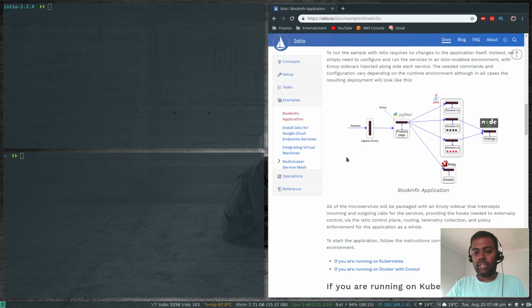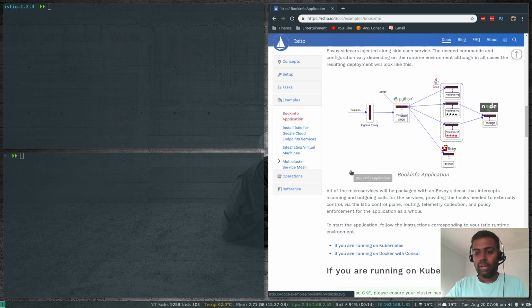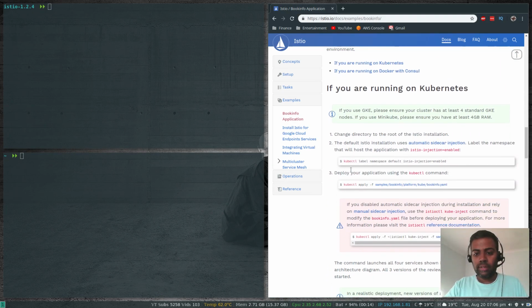Deploy the application. As you can see here, we are going to create an ingress gateway in the front. That's your gateway, the entry point for your application. And for each of these services, we are going to deploy a sidecar or Envoy proxy. That's the entry point for each of the microservices. Okay, let's see how to install it.